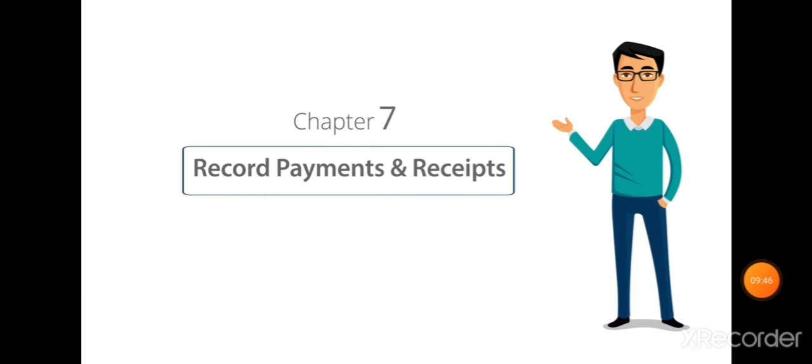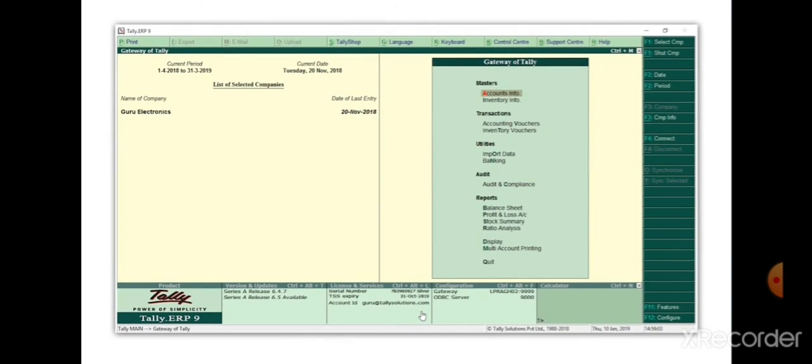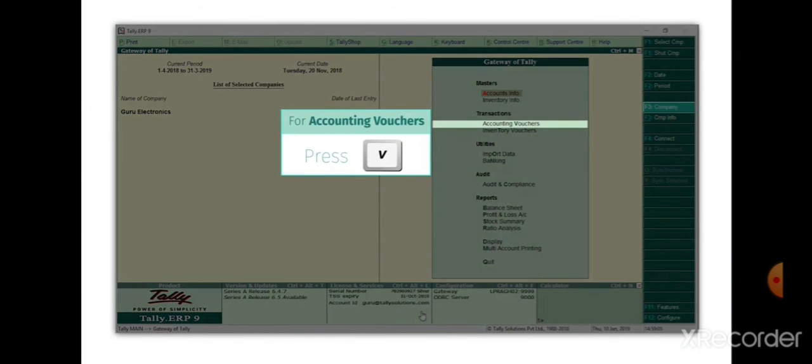Learn how to record payments and receipts in Tally ERP9. This is similar to how we recorded purchases and sales in our previous session. The only difference is that the fields required to be filled will be related to payments and receipts. Let's start. Press V for accounting vouchers.